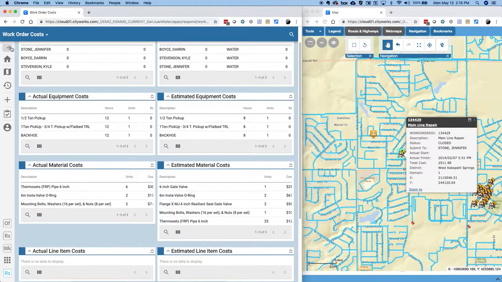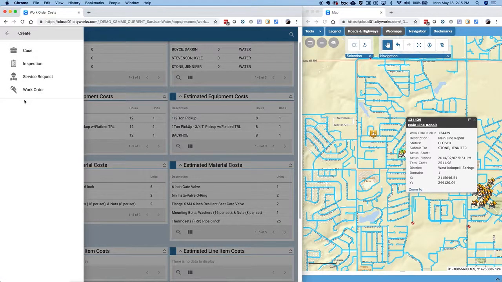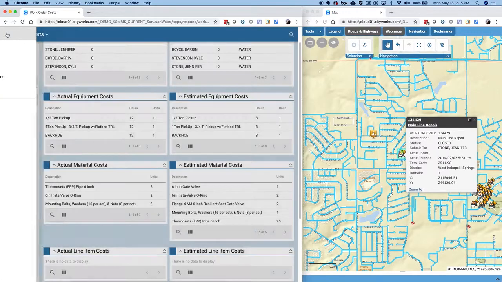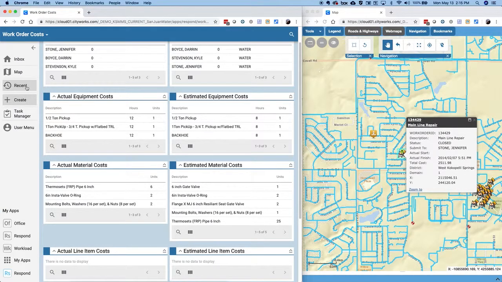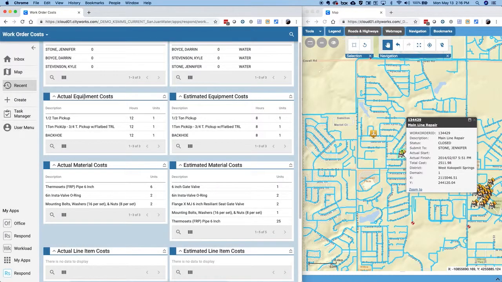I can also navigate through the system with this sidebar. So if I need to create a new work order or a new request, I can do that by clicking that simple menu. There's also this nice recent tab, and so this remembers the last dozen items that I clicked on, and so I can easily bounce between different work activities as I'm doing my day-to-day work.